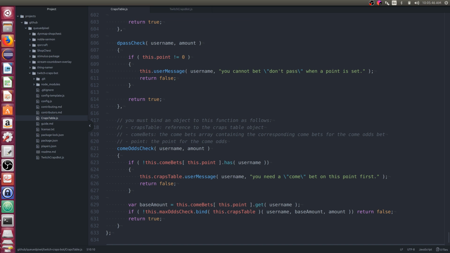So to do that, you can say craps bet. I think we don't have a point yet. If I say bet come of 5, it should complain and say you need a point. So let's just establish a point. We'll say craps roll 2 2 to get a point of 4. And now we can place a come bet. So craps bet come of 5.